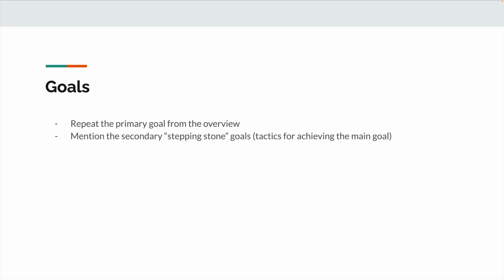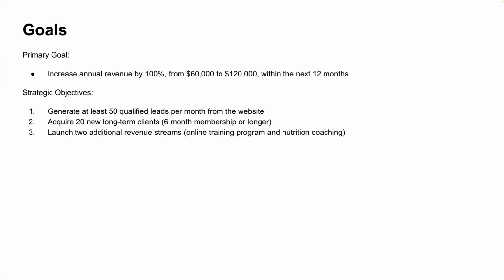So when we get to the goals, or the main result we're trying to achieve, I'm going to repeat the primary goal from the overview, but I'm also going to mention the secondary stepping stone goals, like how am I going to achieve the primary goal? And it's going to look like this. I'm going to be using bullet points again to summarize the conversation. I'm going to say, hey, our primary goal is to double your revenue in the next 12 months. If we could do these 3 things, I think that would happen.